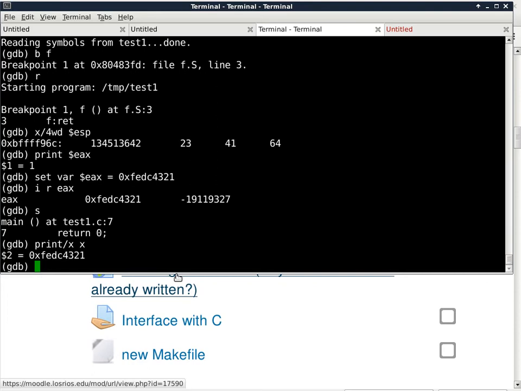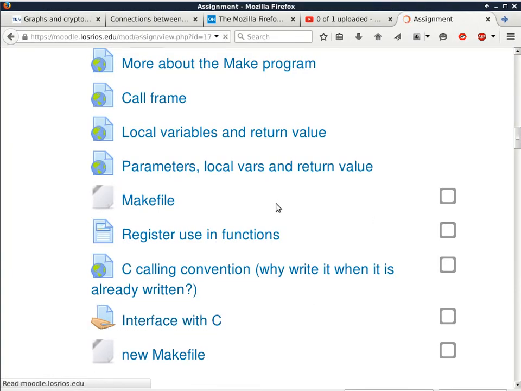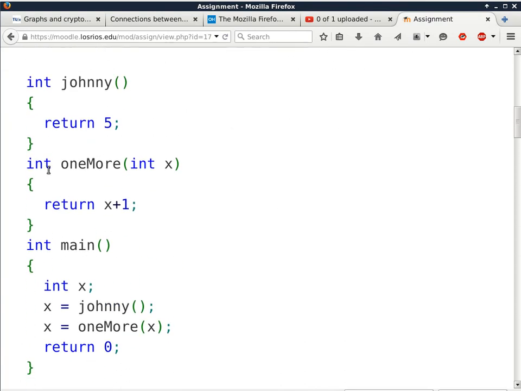So that should deal with one of the subroutines that you have to write for your homework assignment. That one is done. And I'm not going to tell you which instruction you should use to return the value of 5, because I think you should be able to make the connections at this point. The second question of the homework assignment: what does the other subroutine do? One more is a little bit more complicated.